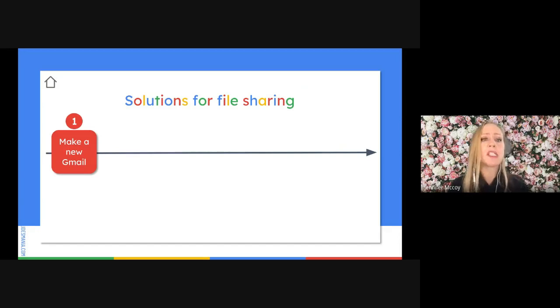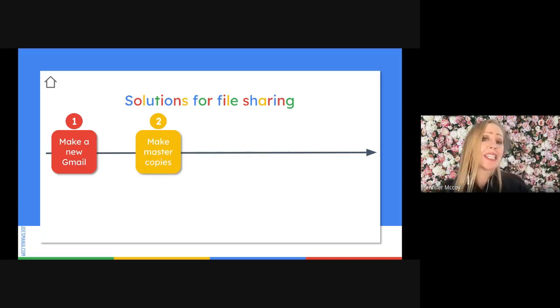So your first step is you need to make a new Gmail. You can make an outside Gmail, but you can also make an SQU specific Gmail for your course that owns all of your stuff. I'll show you how to do that in a second. Your second step is to make master copies. So for every document that you have in your course, you should have a master perfect copy that lives in your course Gmail. This makes it really easy.